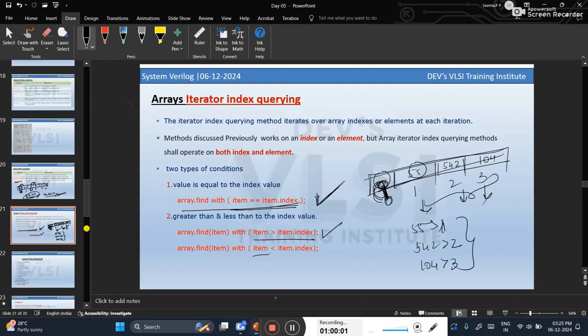And item is less than item.index. This means, for example, here you can keep it as 1. So in this case you will get this output, means element 1 is less than 2. So these three scenarios are there for array iterator index querying. This also you can make a note. This is an extension of the array locator methods.